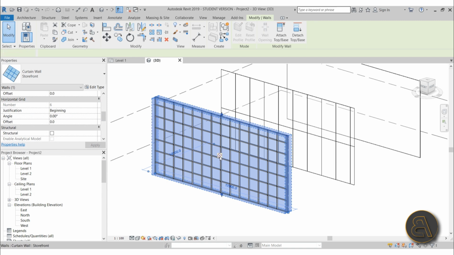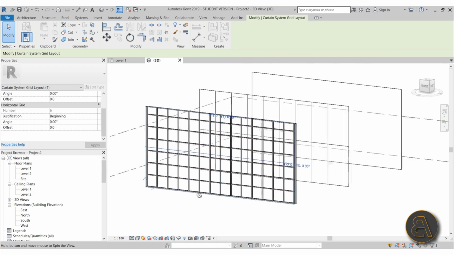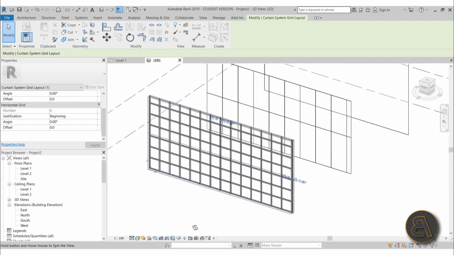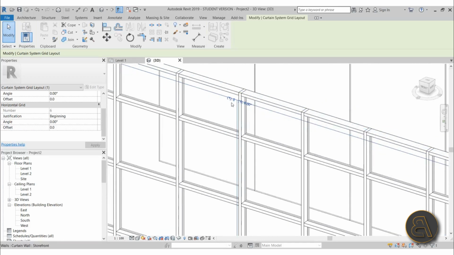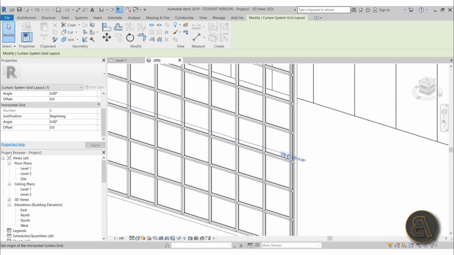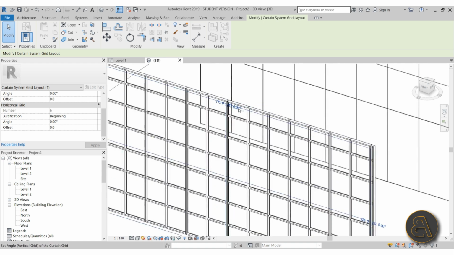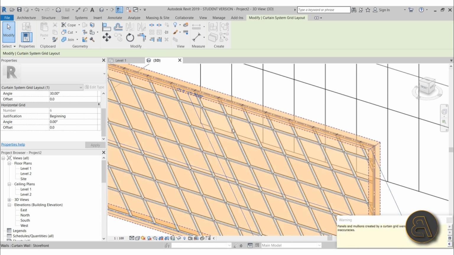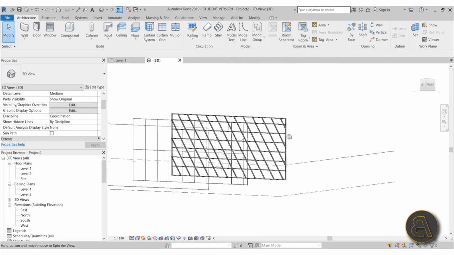So if I go ahead and select that, you're going to notice that it deselects the whole thing, and here we have some options. Here we have the option for the origin of the vertical curtain grid, and here we have the angle of the curtain grid, so the vertical one. And here we have those same options for the horizontal one. So for the vertical one, let's change the angle maybe to 30 degrees, and let's see what that does. So there we go, it does something like this.